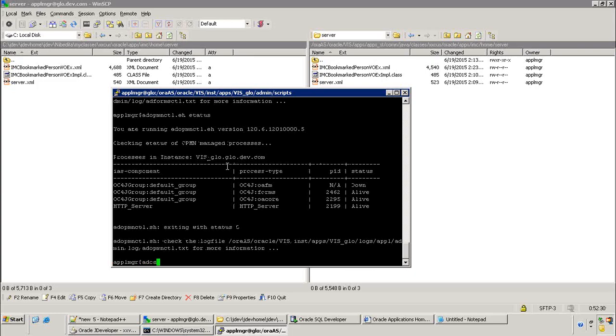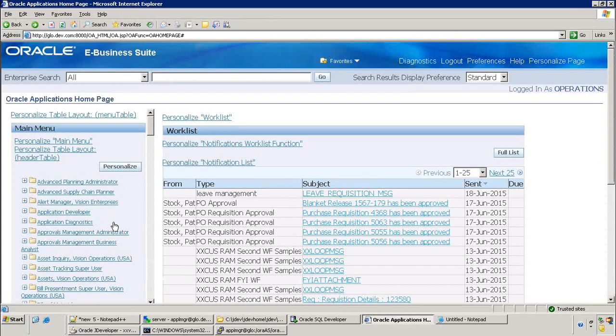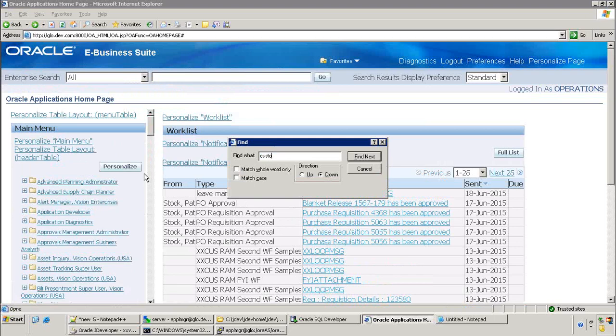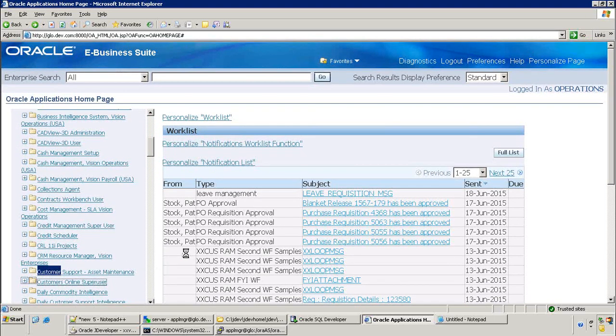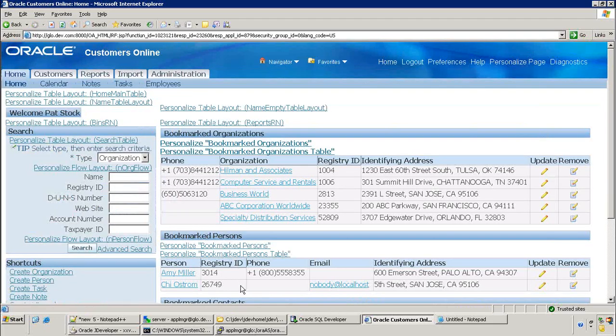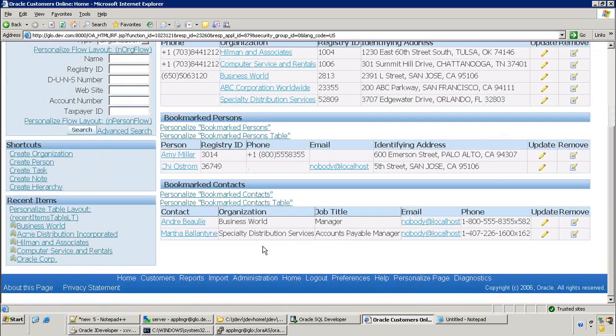One more is wrong. Now let's try. Can you see now? Yeah. But how do I know my VHO is there?